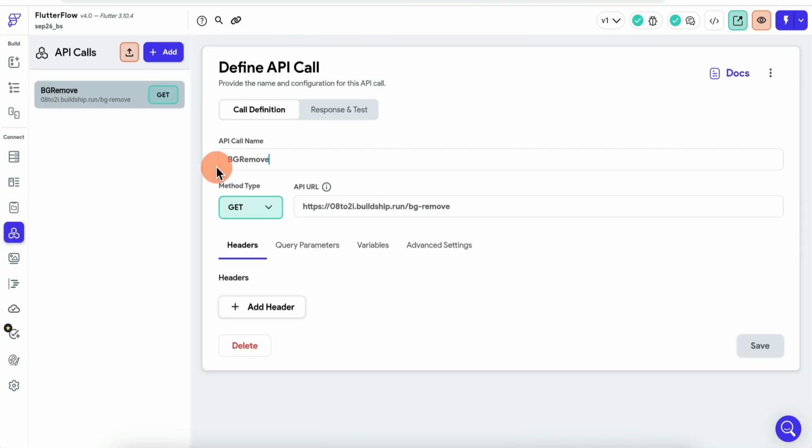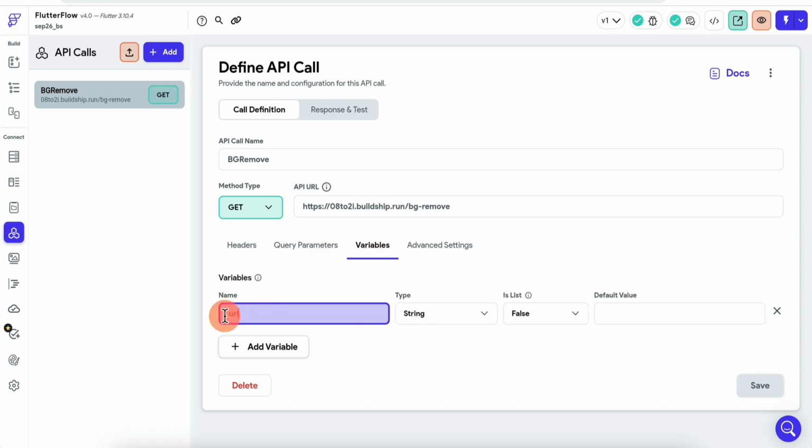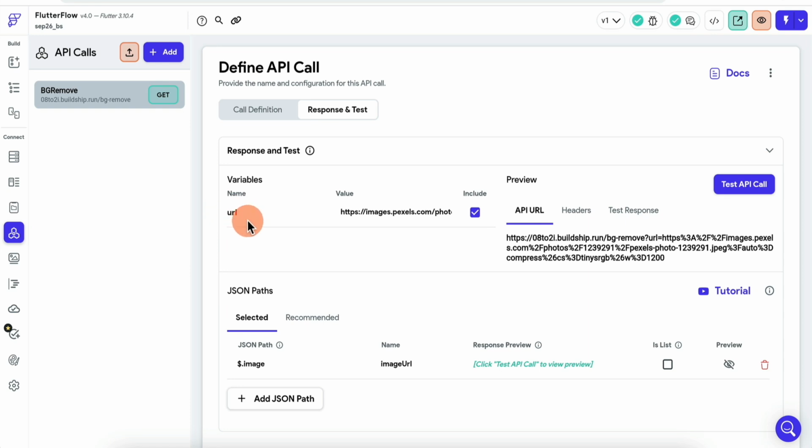The first thing that we need to do is come in here and set up our API calls. So I only have one API call. This is BG remove, which stands for background remove, and I'm using this provided endpoint here. This specific API call has a query parameter where we need to pass a URL, and we're passing it from a variable. I have a variable defined here that's going to be passed to this API call when we run our app. And so we have this response and test. This is the URL, and I'm testing with this URL.